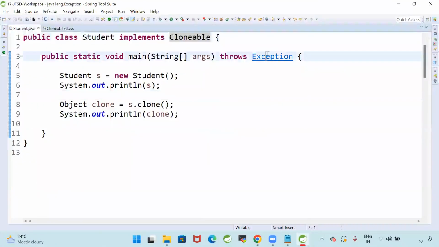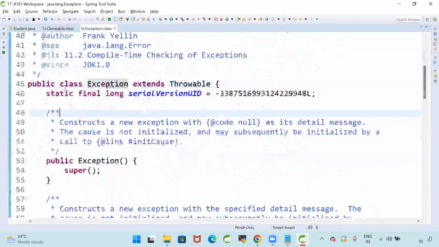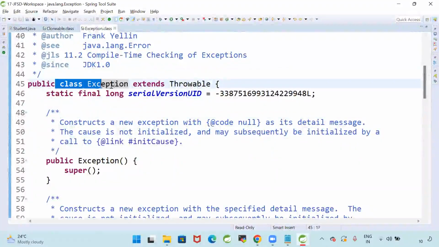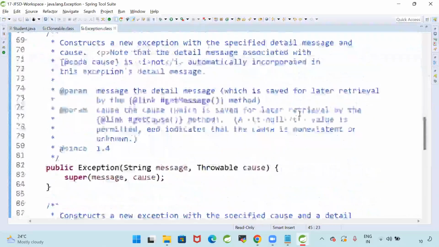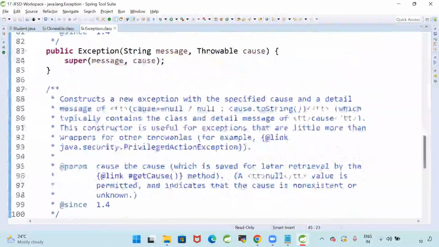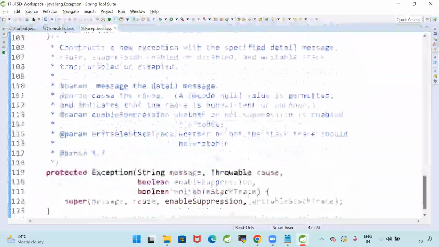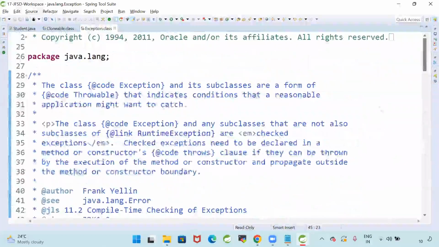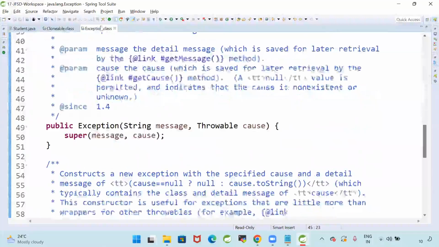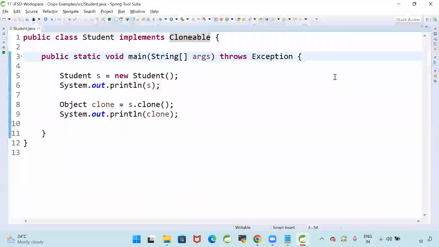Similarly, let me go to Exception. What is this? Public class Exception extends Throwable. Is it our class? It is a predefined class. That means, can we see the code for the predefined classes also? Yes or no? We can see the code for predefined classes also. How am I able to see the code for the predefined class?